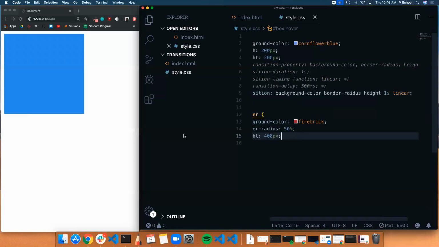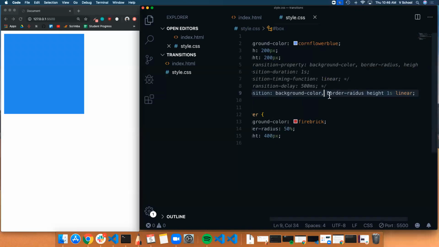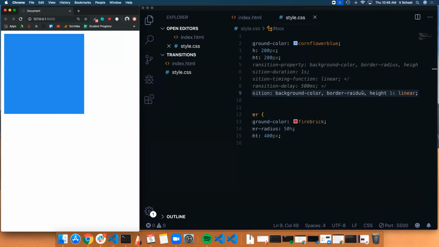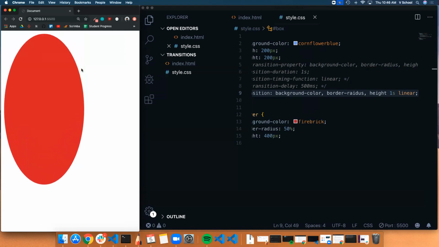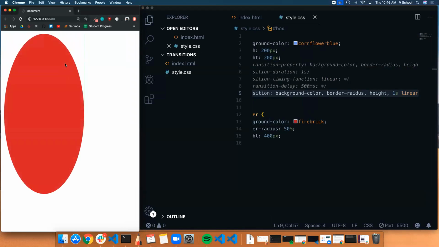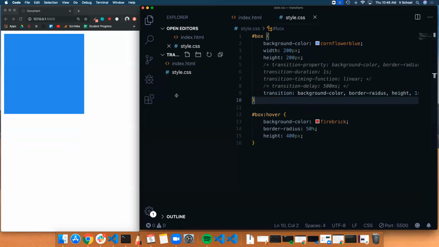So now I've combined them all in one, and I did use the wrong syntax. I think I need commas here for the properties. Yeah. Ooh, something's going wrong here. Need a comma there as well. There we go. Yeah. That's cool. So we can do it all in one line.